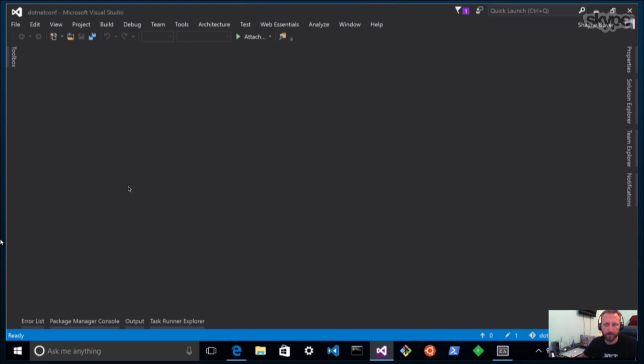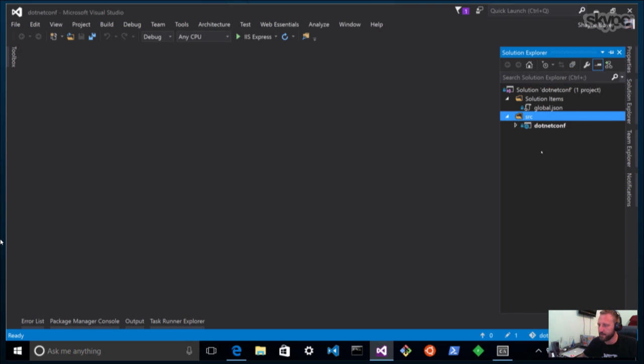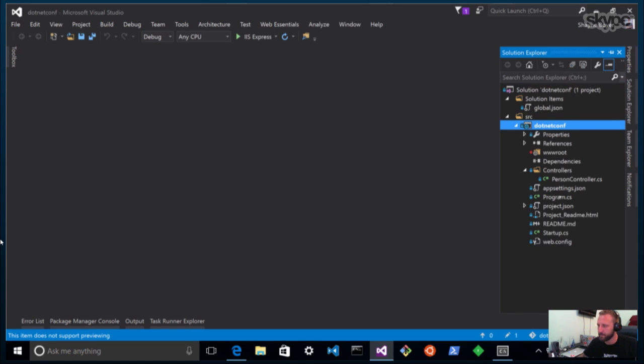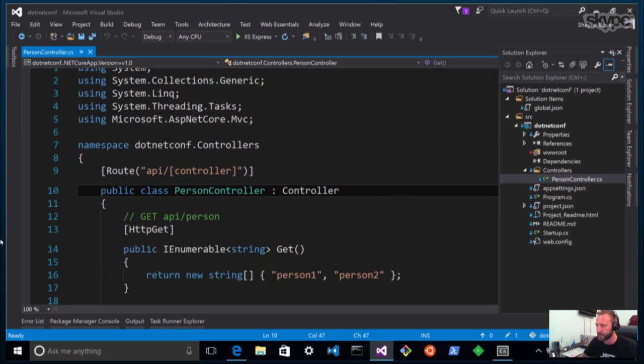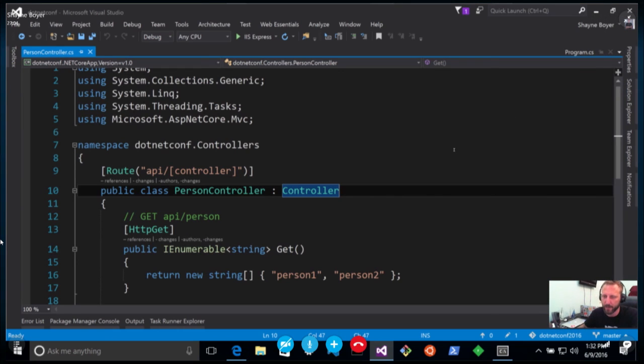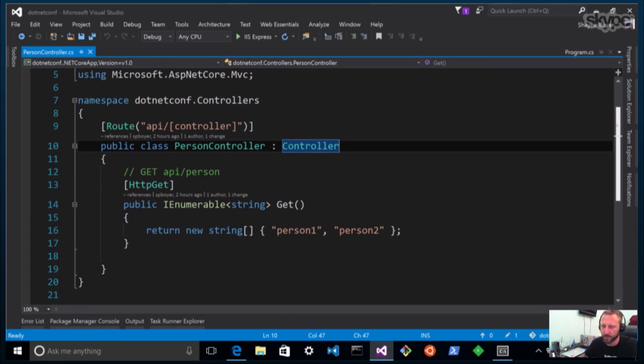Let that fire up here. Let's see, Solution Explorer. So this is a very simple file new project, ASP.NET Core web API project. All I did in this instance was change values controller to person controller. So that's the extent of the changes that I've made thus far.